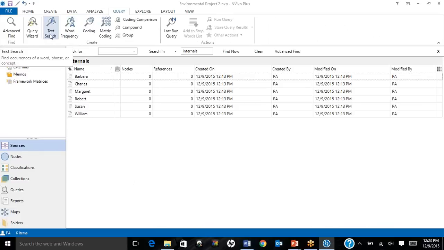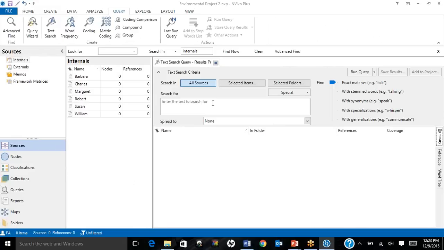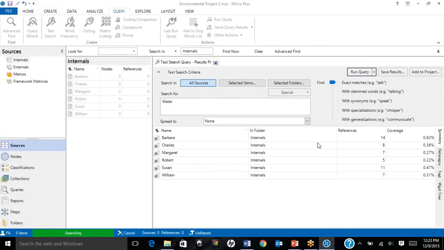So you click on text search, and then under search for, you type water. And then you have an option here. You can ask NVivo to save your results for you, or you can just run it. In this case, I'll just run it for now. But if you want to save your results, you can click on run and save results. So let's click on run the query.